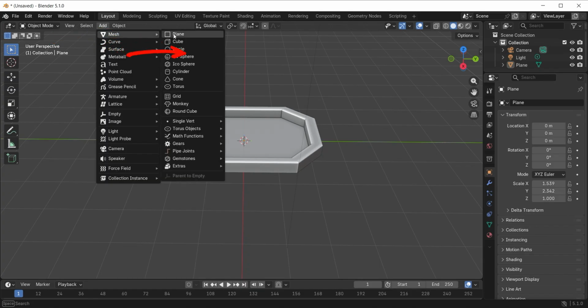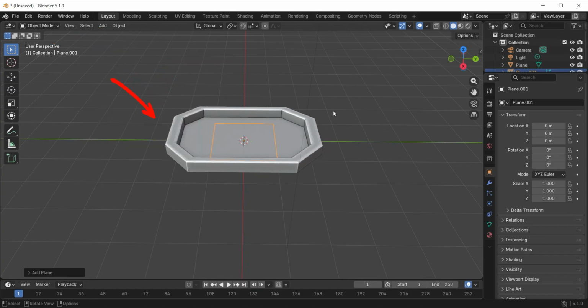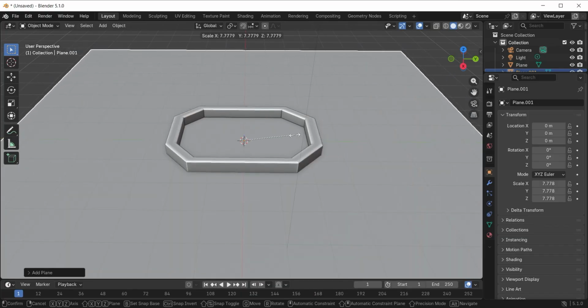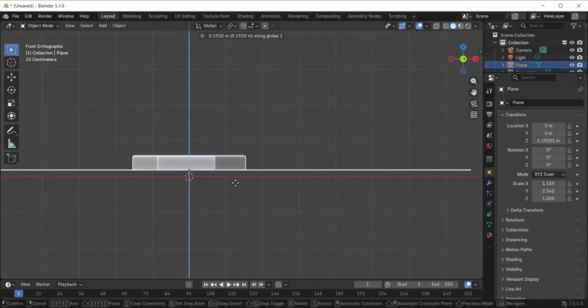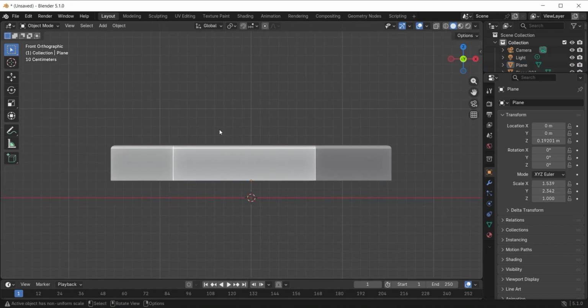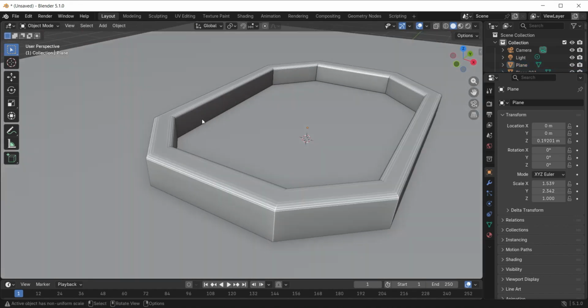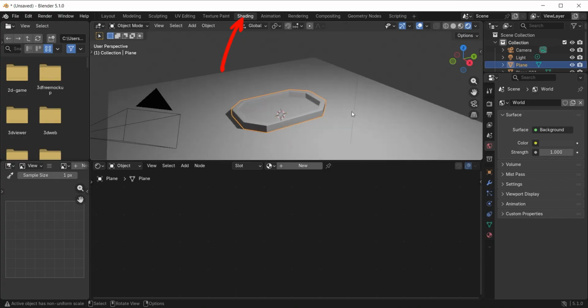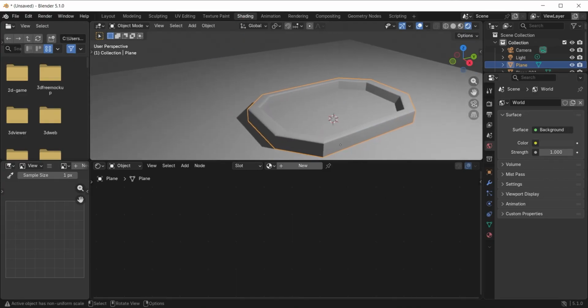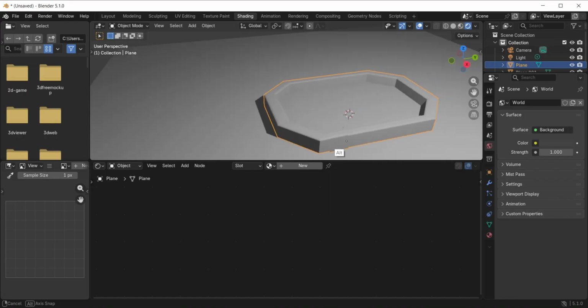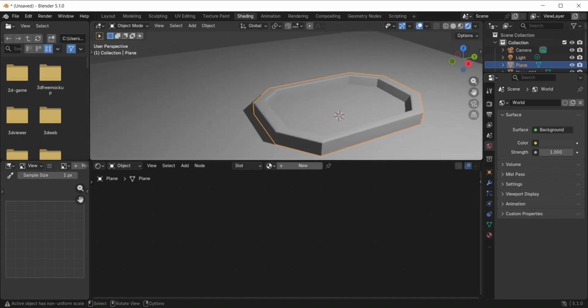Then add a plane and scale it up. Go to Shading View. Add a new material for the plane. Rename each object. I called it ground. You can name it whatever you like.